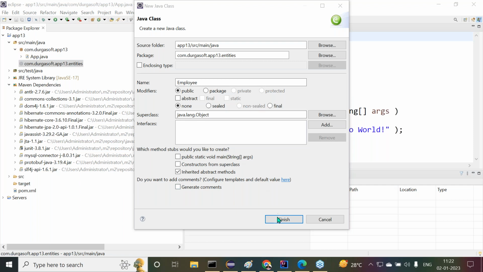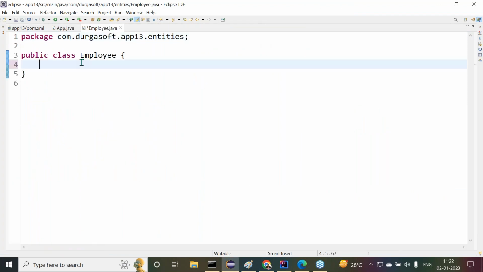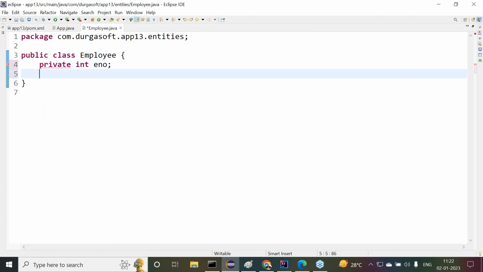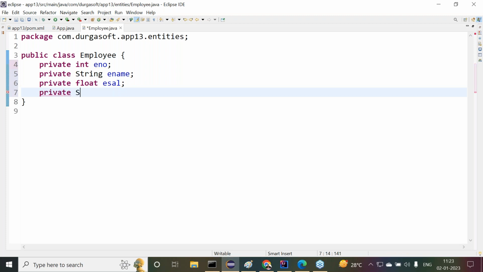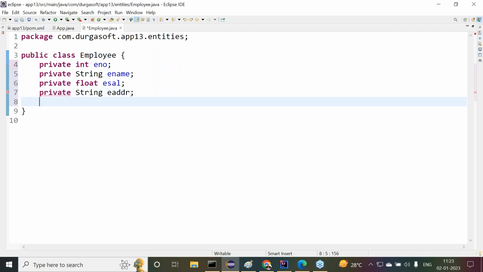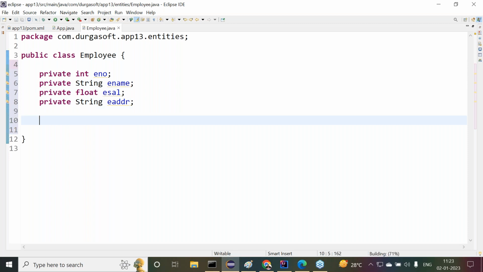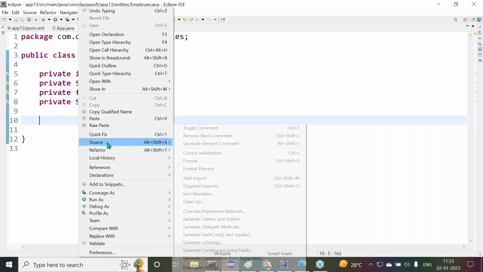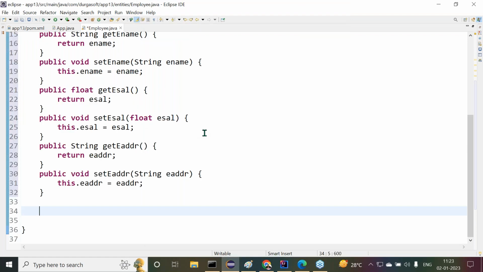Now inside this Employee class, what do I have to write? Simple. Private int eno, private String ename, private float esal, private String eadd. Right click here, Source, Generate Getters and Setters. Select all and generate.